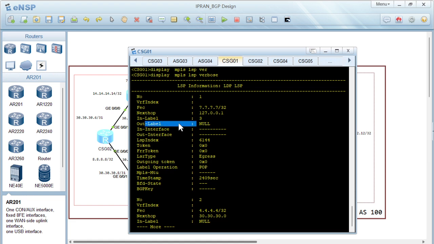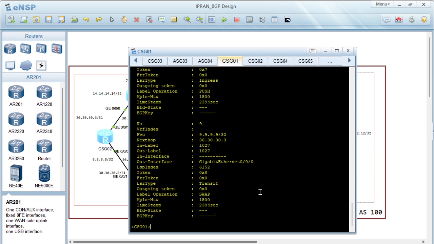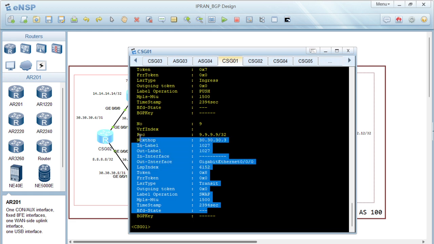Then out label, inner label. You can see different types of labels. With the implicit null, the out label is null. So we have different labels assigned for different connections. And all these will be demonstrated when we are doing service deployment on our network.